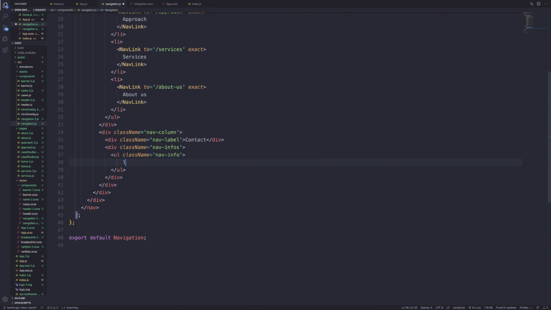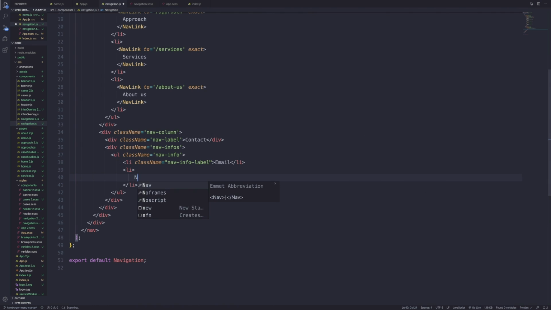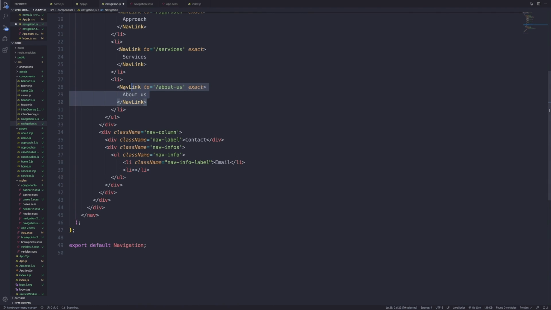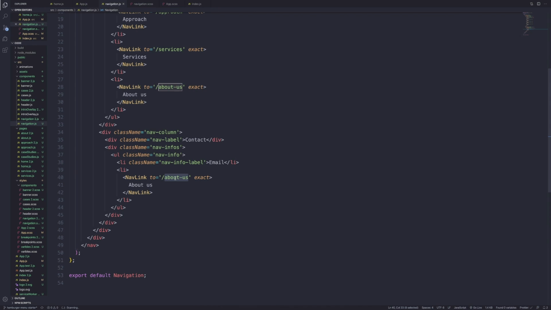So inside this unordered list, we'll create a list item with the class name of nav-info-label. So this will be the label specific to our nav info. And this will say email. And then we'll create another list item. And inside this list item, we'll have a nav link. So I'm just going to copy what we have up here actually. Just paste that in. Change the about us to say /contact. And then the text will say get in touch with us.